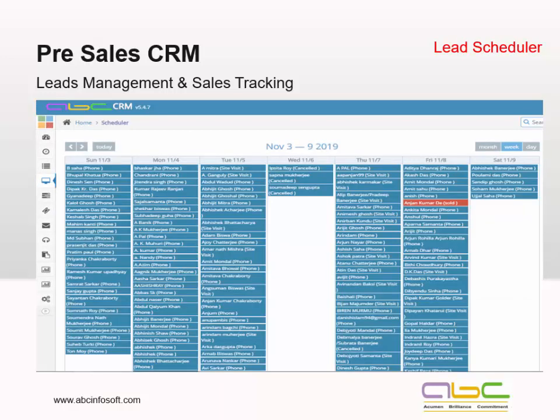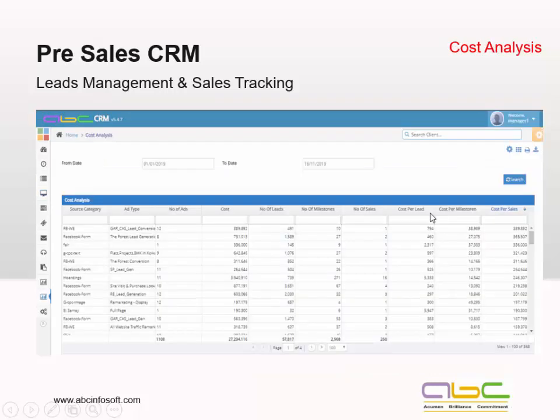Now, this is my lead scheduler. You can find out what all are the various customers that we have to attend for a particular given date or a month or a week. So we can find out these are the various inquiries with the current status. You can simply click on any of the leads. It will take you to the lead task sheet as I have shown you in the previous slide.